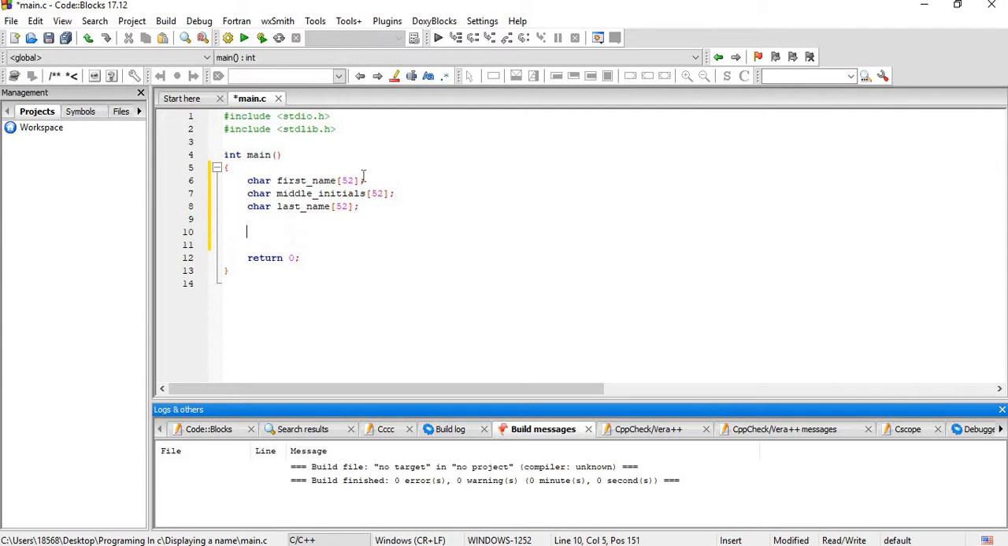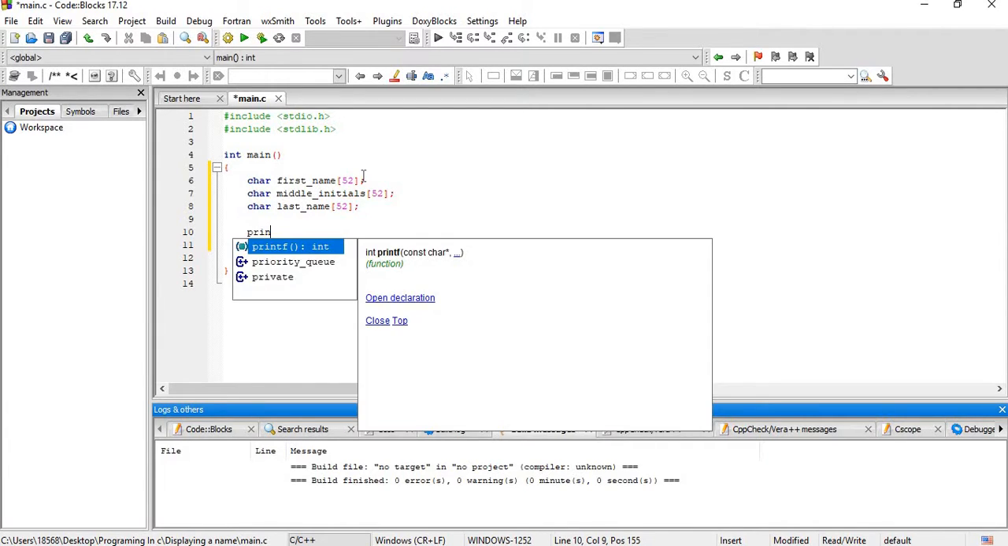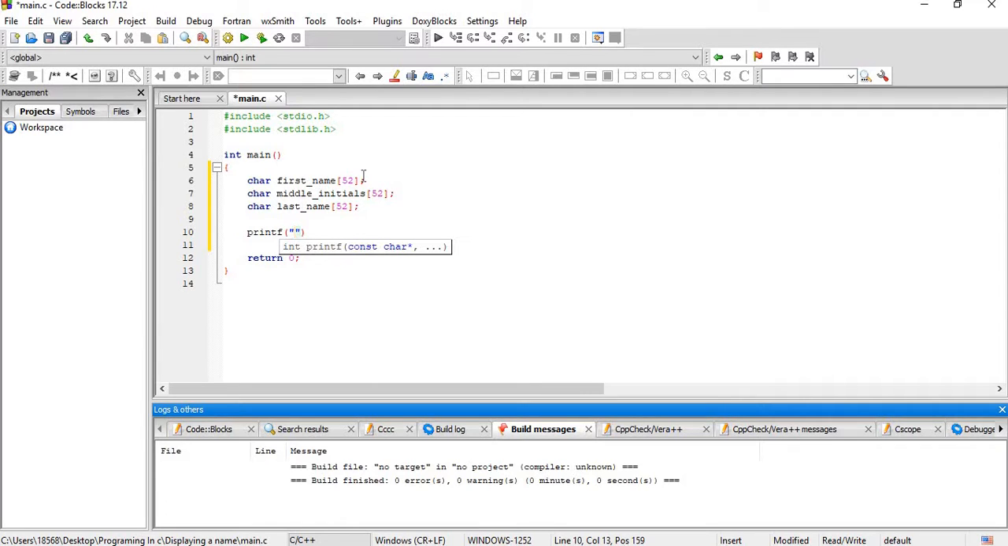Alright then. Now, to have a name display, it's quite easy. It's simple input and output. First thing we're going to do is printf. Now we gotta have a message. Enter your first name, a little space, and make sure we end it with a semicolon.